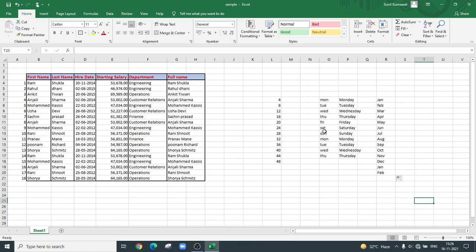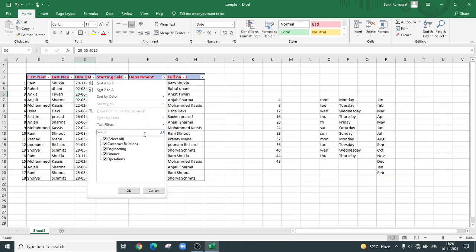Now the next trick is filter. For that you need to select the topmost row and then go to the home tab, editing section. There you will find sort and filter. There you need to click on filter. So you can see now there is a filter option created on each column. Suppose I want only the department which belongs to engineering. So I will select engineering and click on OK.